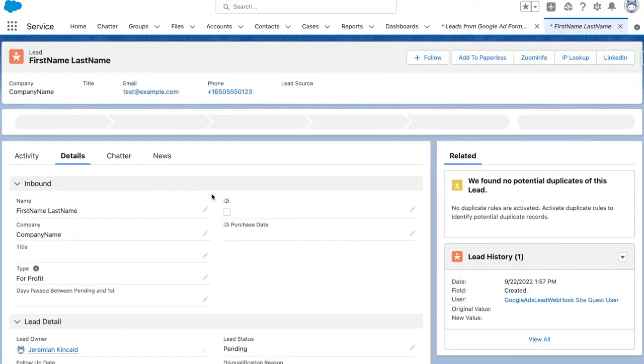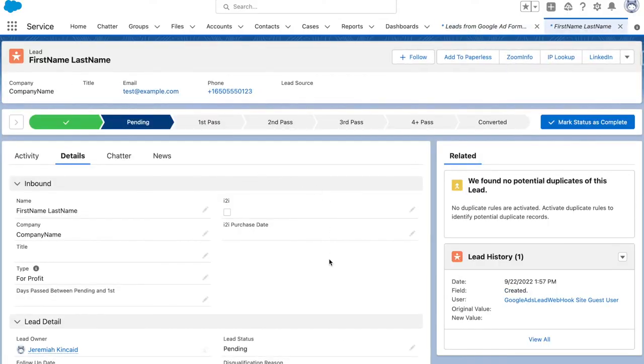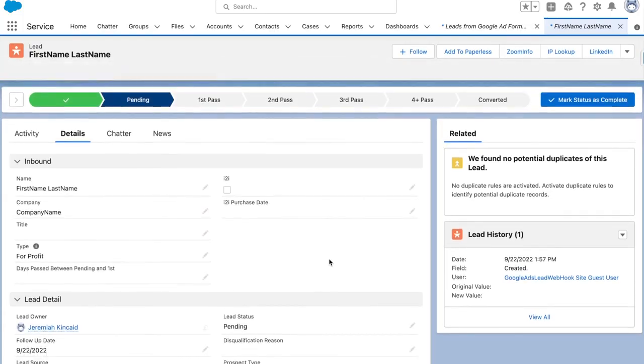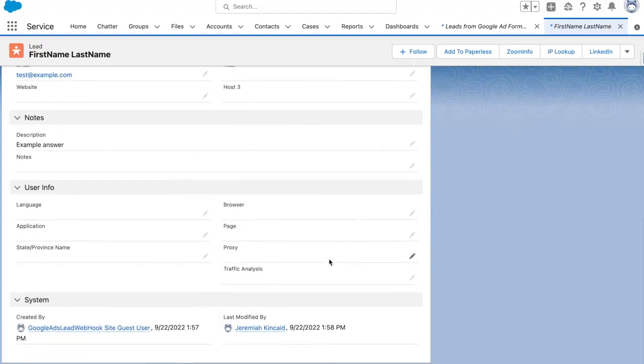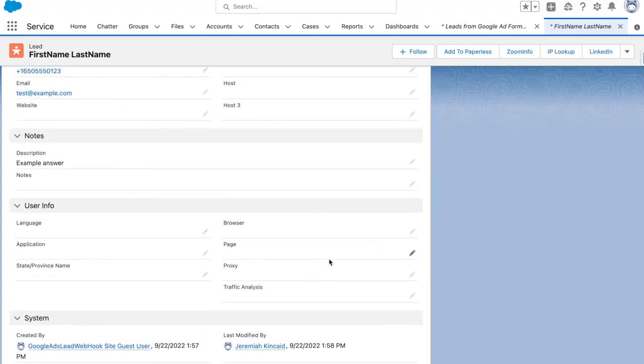Go back into Salesforce and verify that the lead was generated. After verifying that your lead has been created and all the information has been populated according to your Apex class, you're all set to create leads from your Google Leads form.